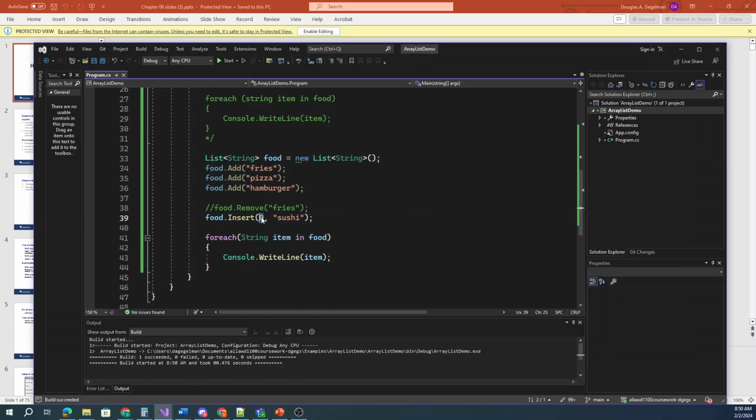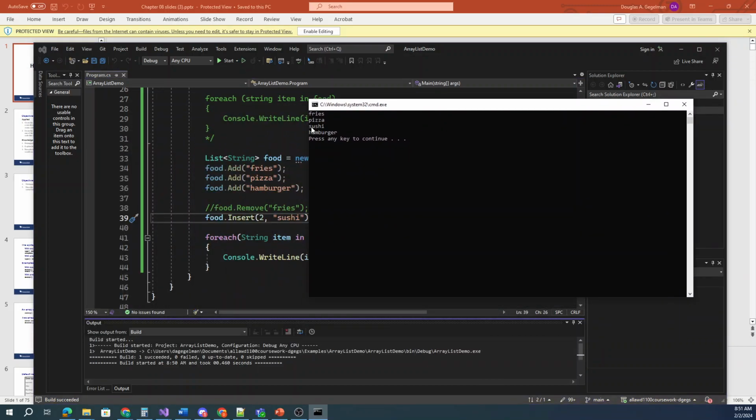Let's set it in index 2 and see what happens. You can see it gets moved down to the third element because we set 0, 1, and 2, which makes it the third one in our list. So that's the insert there.